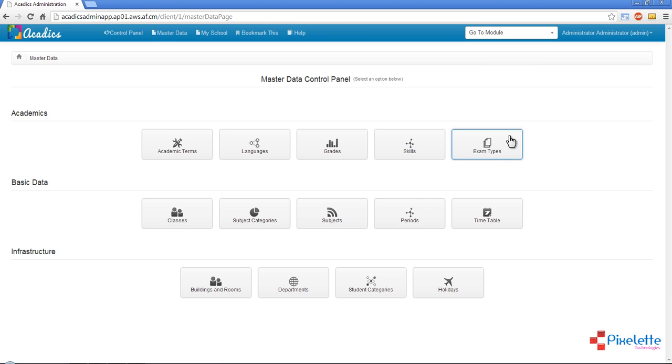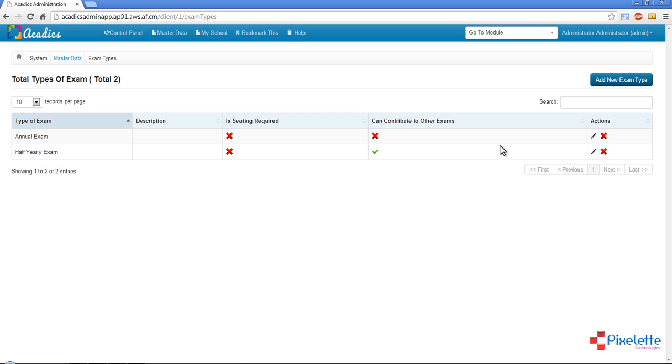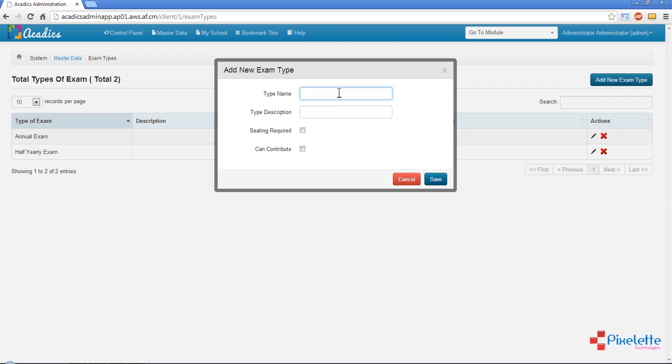The fifth and the final one under academics is called exam types. This is maybe a one-time configuration for you. You can specify here the different types of exam that you hold. Remember, this is not the exam, it's just a type of exam. So you can say it's a weekly exam, and you have the option to select whether this exam requires a sitting. If you do not check this, it means that the exam would be held inside the class only, and you do not require a sitting module for it.